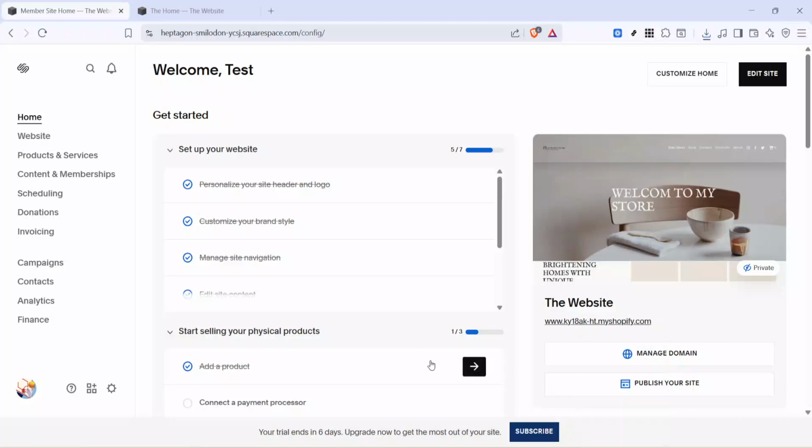In today's video, I'm going to teach you how to set up checkout on Squarespace. To get started, log into your Squarespace website dashboard and look to the bottom left corner of the screen. You'll want to click Settings.